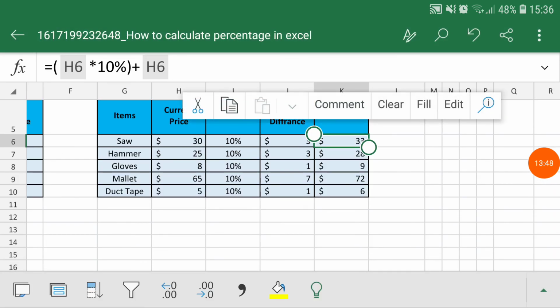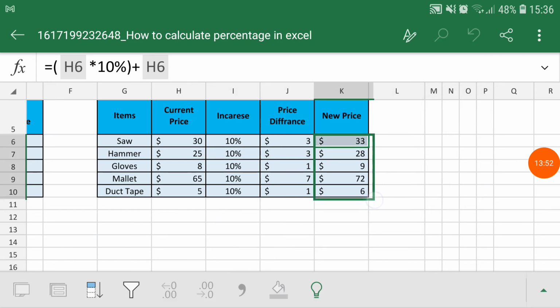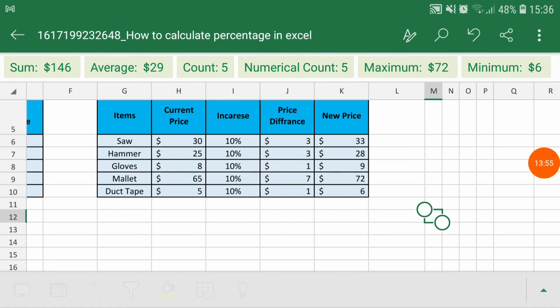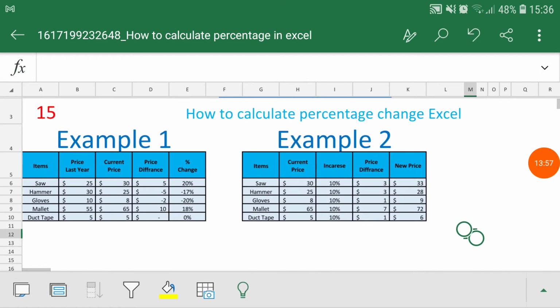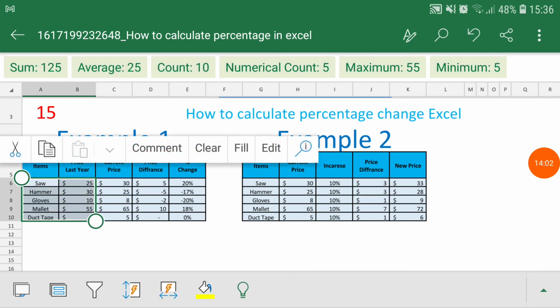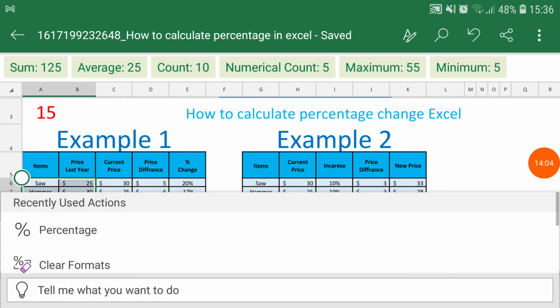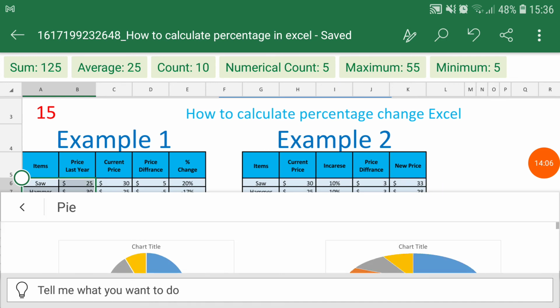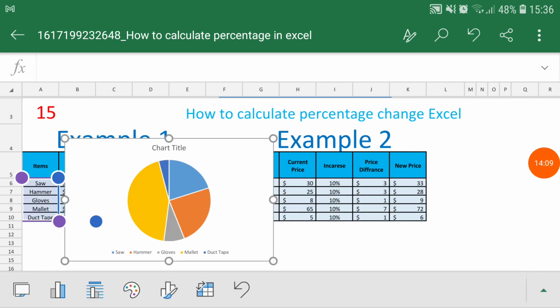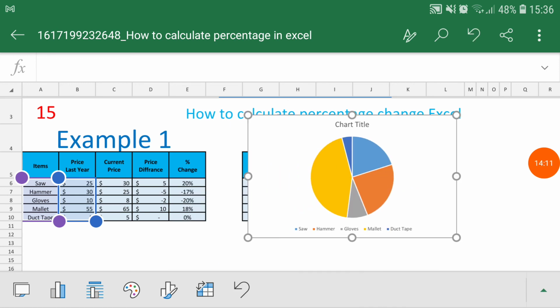If you want to learn how we can create charts, like this pie chart, let me show you quickly. You can create a pie chart as well, or a bar chart for your understanding of the price. That's very simple. And if you want to have these numbers in percentage format, you don't need to apply the percentage format. That's the important thing.